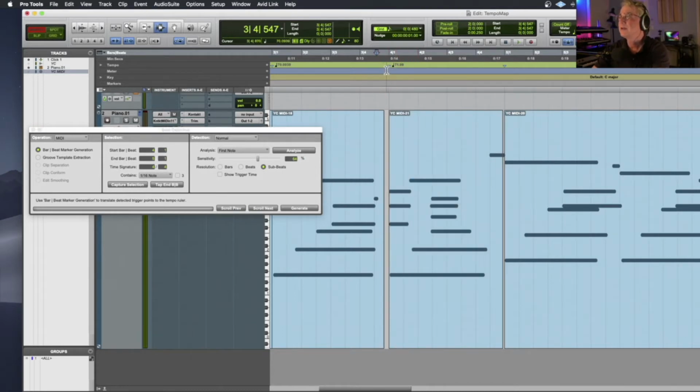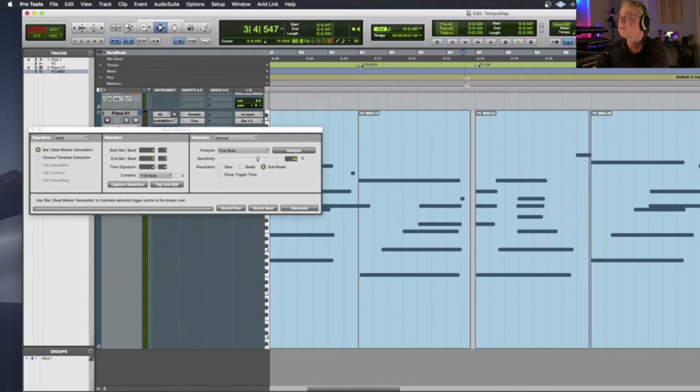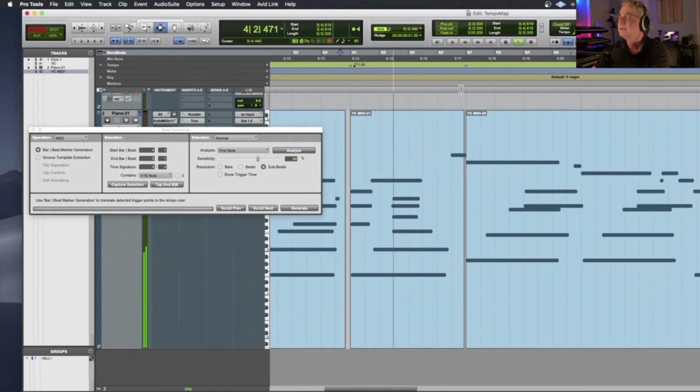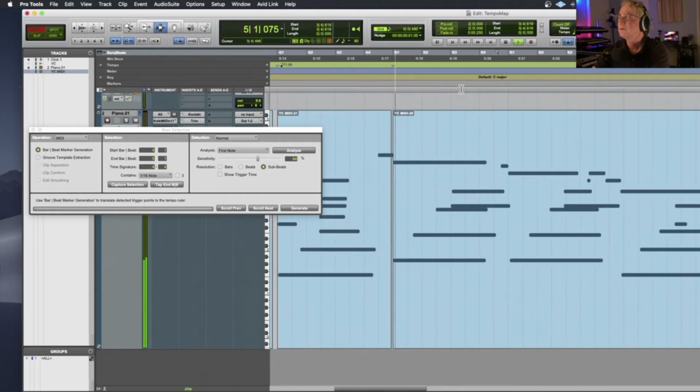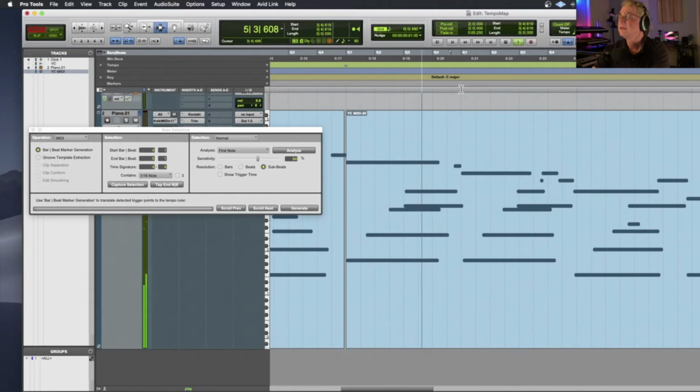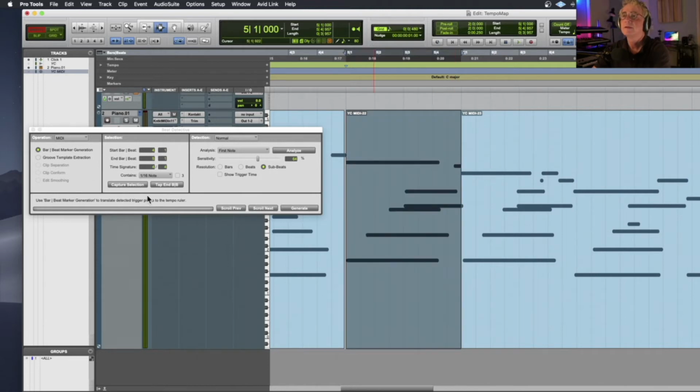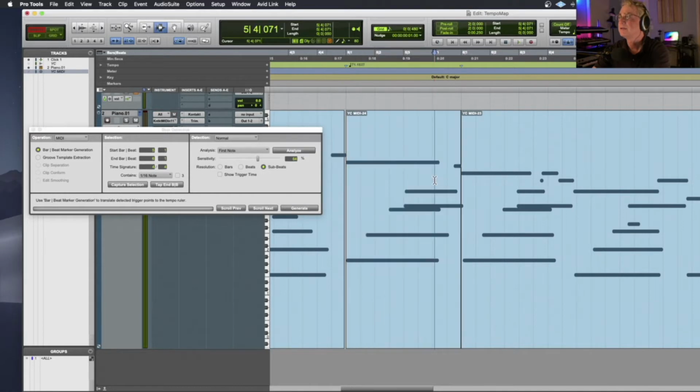And that's a little faster there, right? These two measures are a little faster. 70, 71. 3, 4, 1, 2, 3, 4. Tab, separate, capture selection, generate, OK.